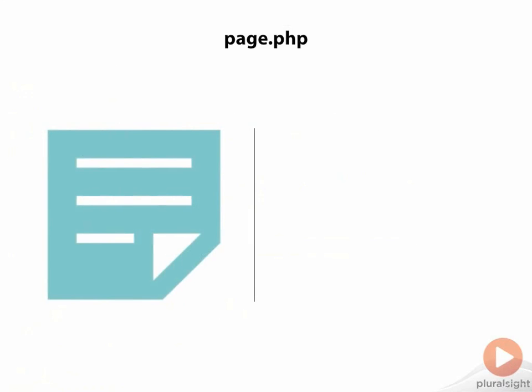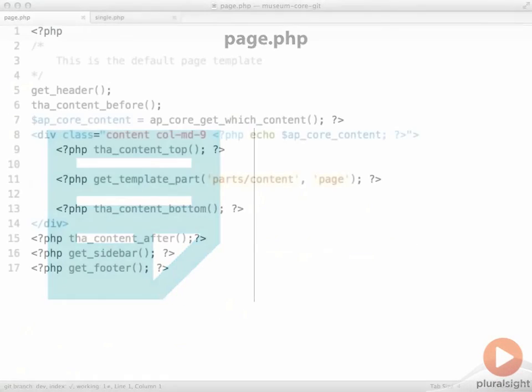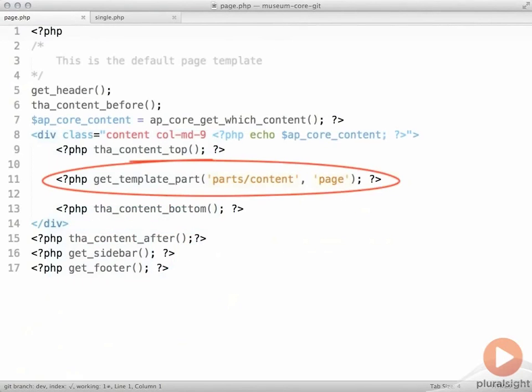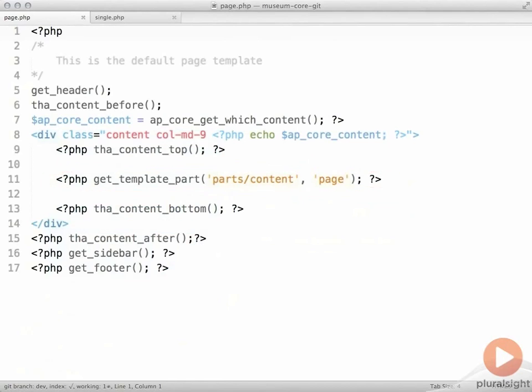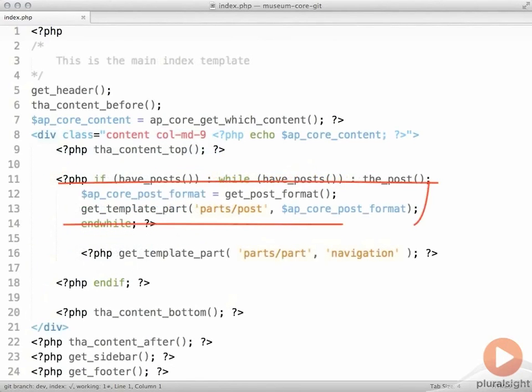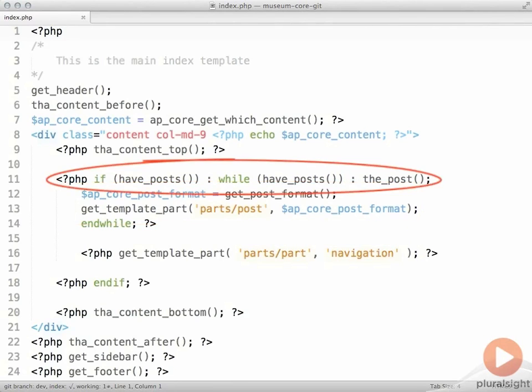Now let's look at the page.php and single.php. For these, I'm going to put the loop in the template part. Why am I doing that? Well, for the index.php, I'm pulling in a different template part depending on what type of post format is being used. In order to figure that out, I need to be inside the loop. get_post_format won't return the correct post format if the loop hasn't started yet. So, for that template, it matters that the loop is in the index.php.